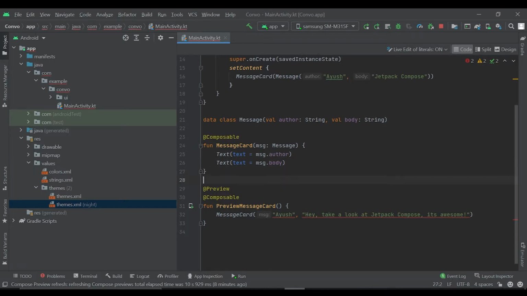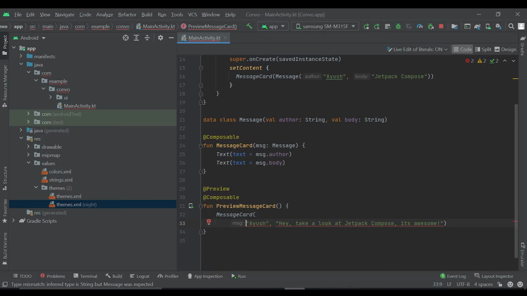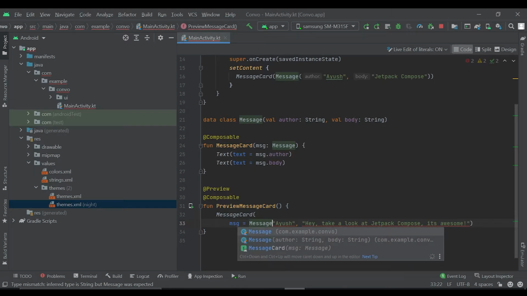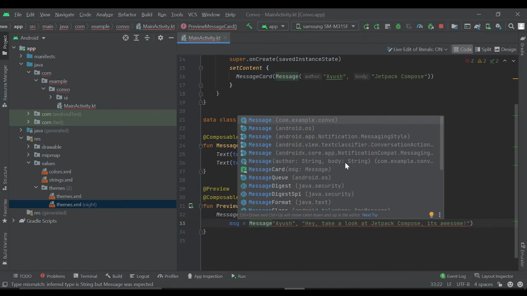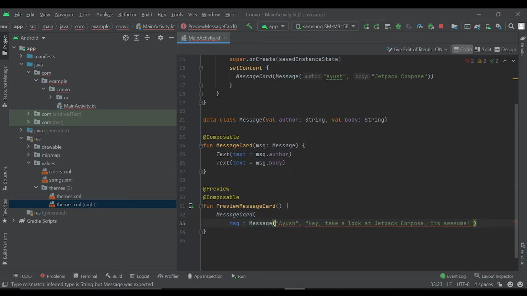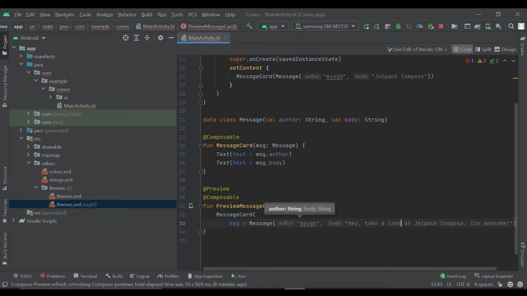Done. Now in the preview we'll write message card, and inside message card we'll have to write a message. So message is equal to message, like we did over here. We just need to use the variable as well to get the preview over here, and we'll open the bracket and close the bracket here.